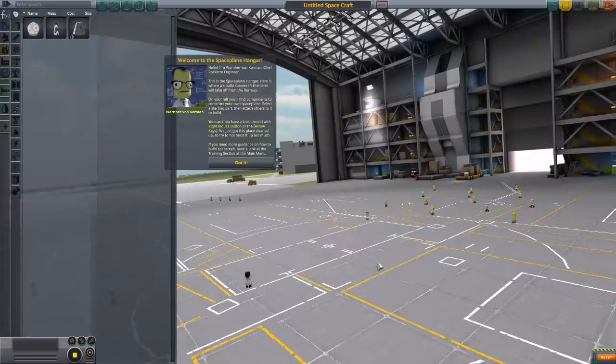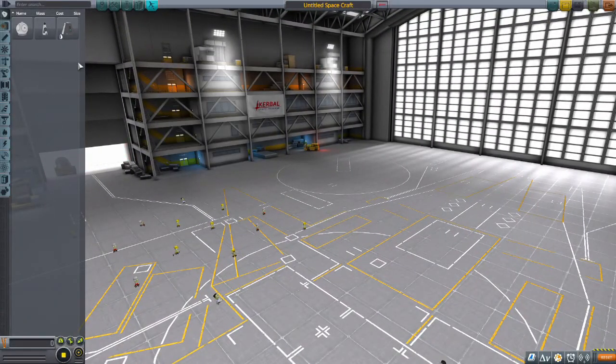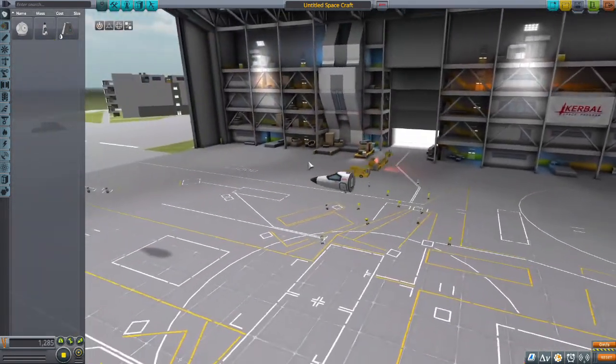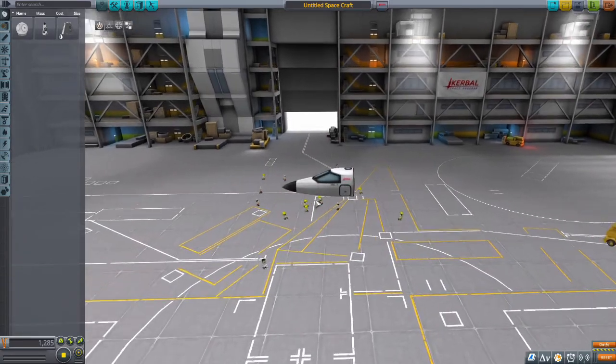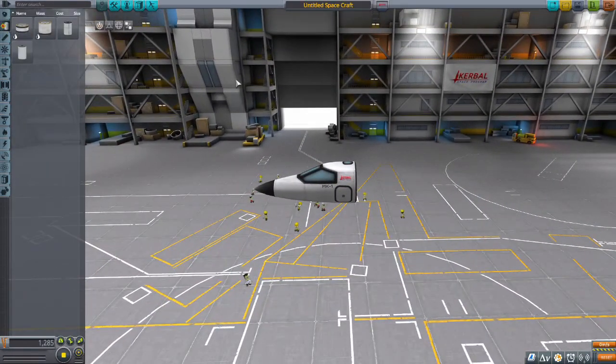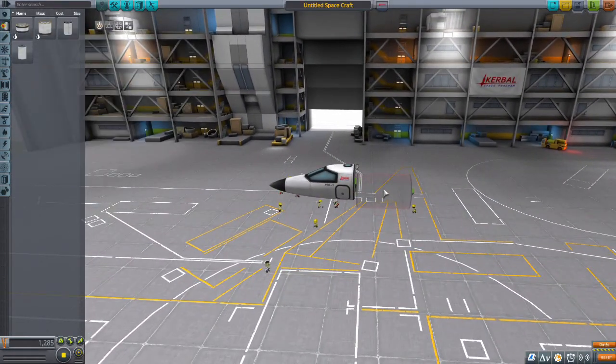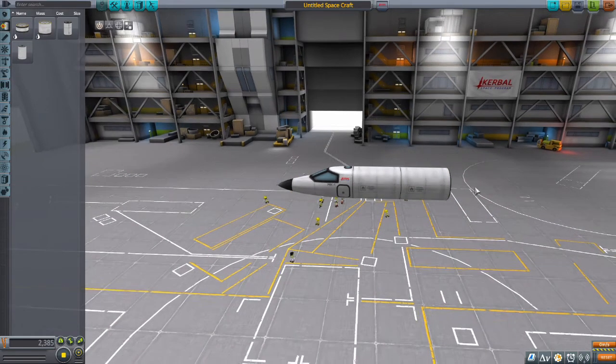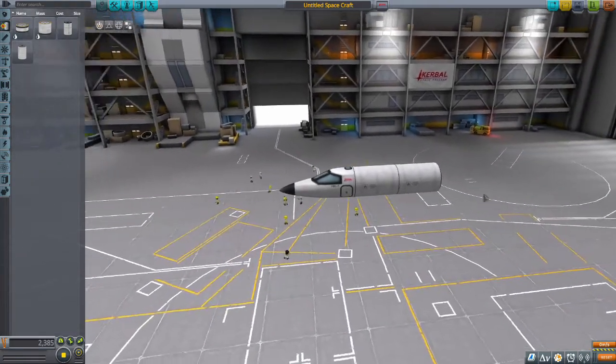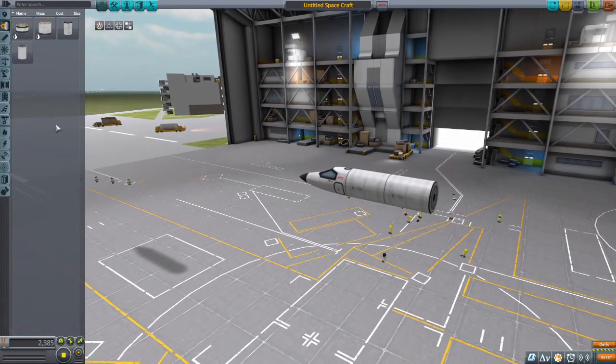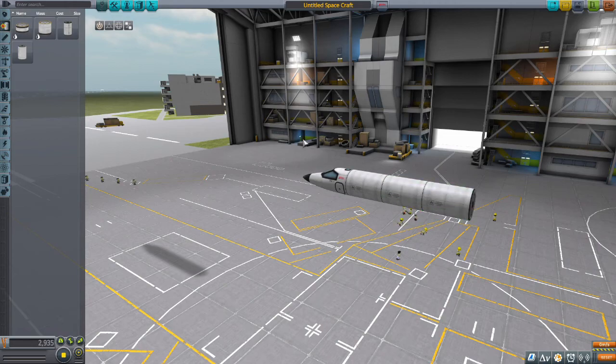Alright, now we're going to go into the spaceplane hangar, and I'm going to show you how the mechanics of airplanes work. Firstly, you're going to want to get your cockpit here. With your cockpit, you're going to want to make a nice little fuselage of structural liquid. You want to use the liquid fuselages because you don't need oxidizer, as you won't be going into space, so you'll have plenty of oxygen.